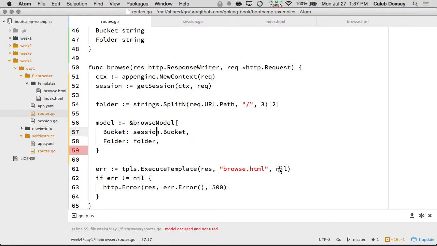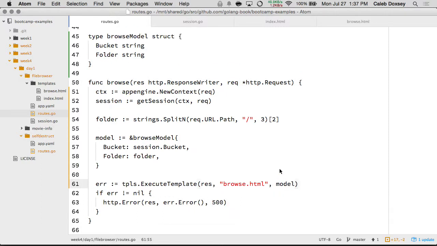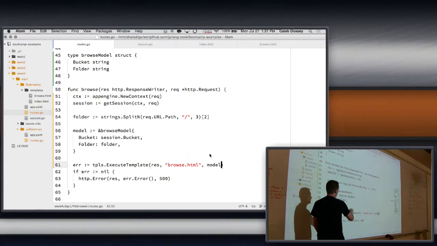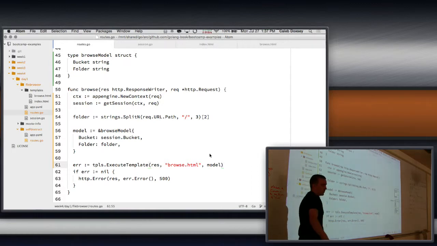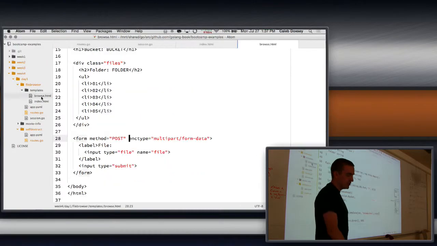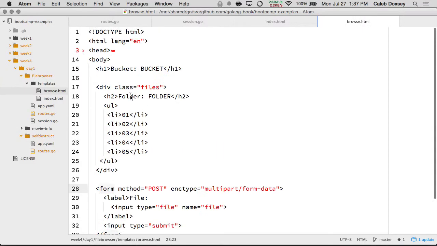And then instead of nil here, we pass in model. Okay? So we're still going to render the browse HTML page, but now we're going to render it with this data. And then we can use that in our template. So if we go to our browse HTML template, I can now replace this with, what do I replace it with? Dot bucket, exactly. Right? And then dot folder.